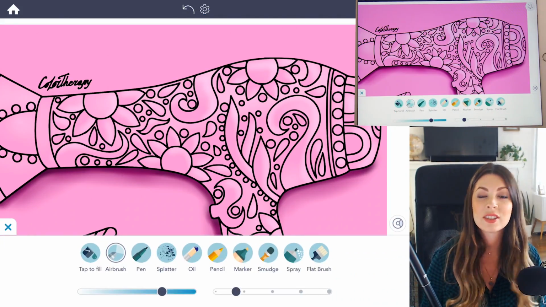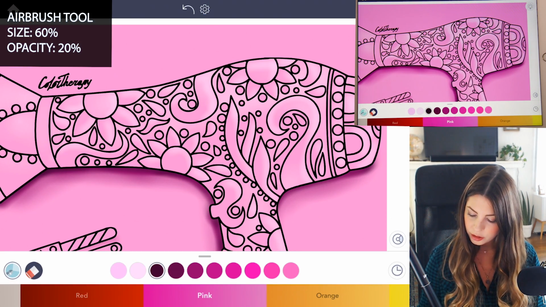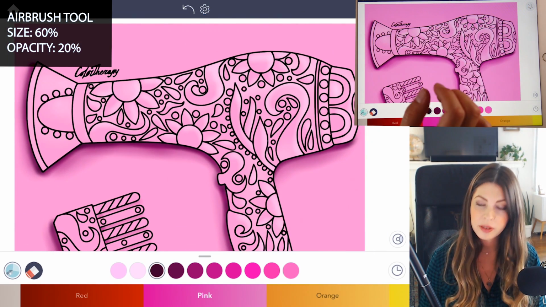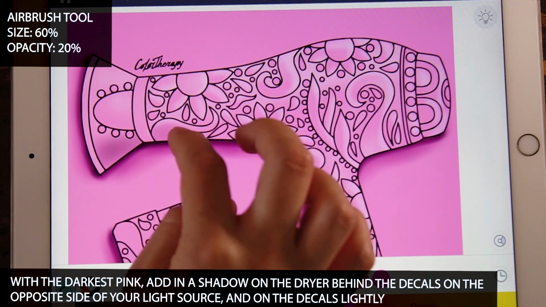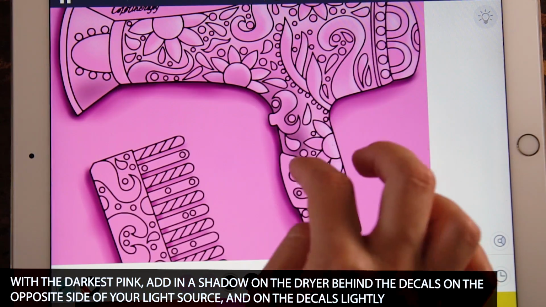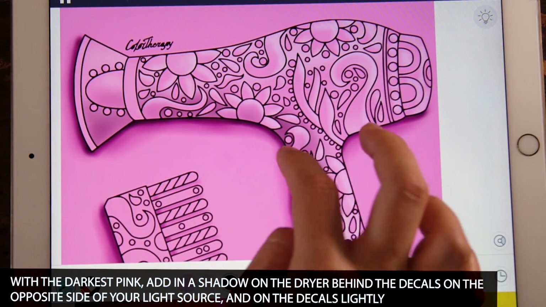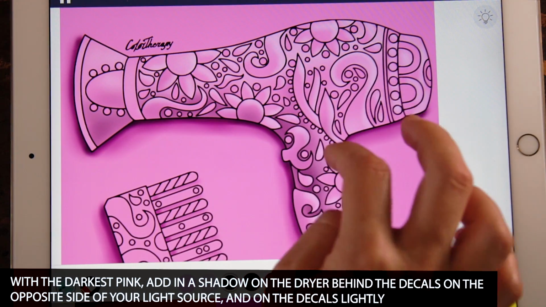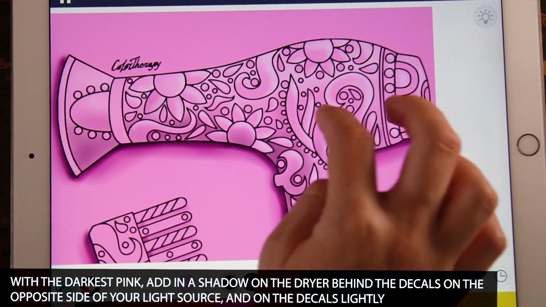Now let's set the size to 60 and opacity at 20. And then using that dark pink again, we want to add a little bit of shadow into the hairdryer itself. So I'm just going to add it into the bottom area. So basically the opposite side of our light source, and I'm adding that into the decals as well, just slightly.